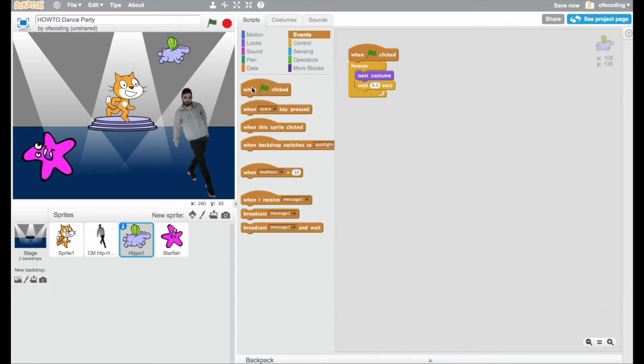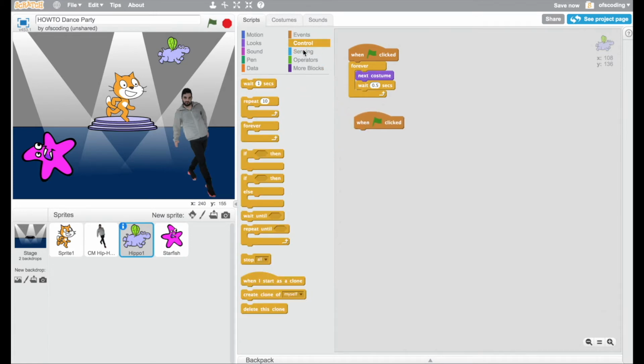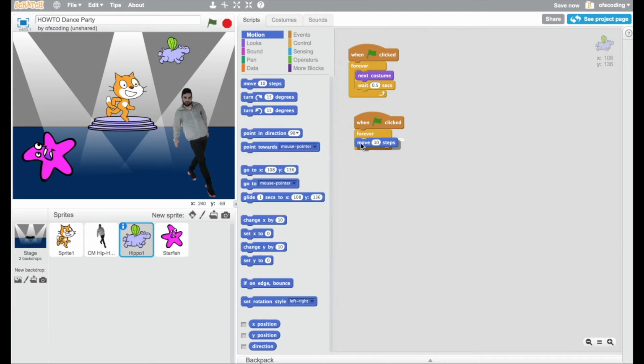I'm going to create another when the green flag is clicked, and again use a forever block, but this time I'm going to move 10 steps. By default, the sprite will move to the right, along the x-axis in a positive direction. I'm going to bring in if on edge bounce.